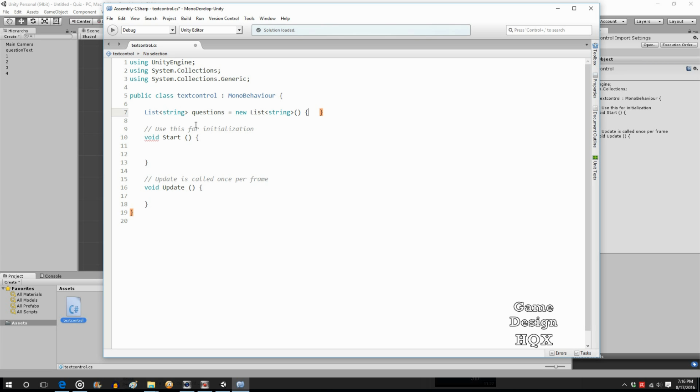Okay, so list string questions equals new list string, parentheses, the brackets, and now you start putting in values. Since it's a string, it needs to be in quotes. So this is the first question. Now, clearly that's not what you really want. This is purely for demonstrative purposes. And go ahead and put the semicolon on at the end.